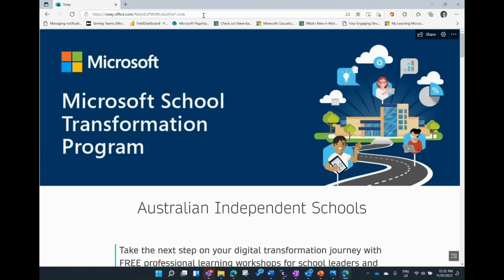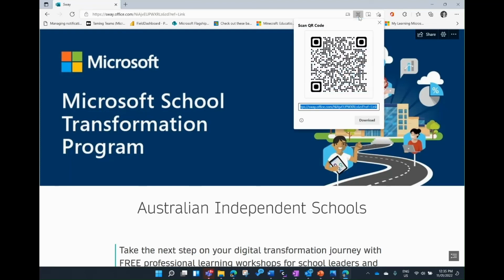How do I do that? Simply by having the site open in Edge and clicking on the URL bar up the top, you can see at the right hand area, you've got a couple of things here. You've got Enter Immersive Reader, so you can have it read to you aloud if you'd want to, but you've also got this little QR code button as well. So all I do is click on that QR code button.